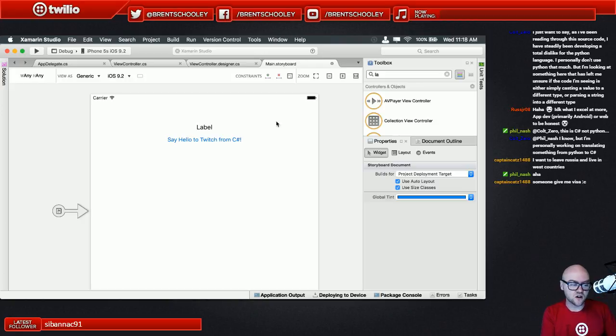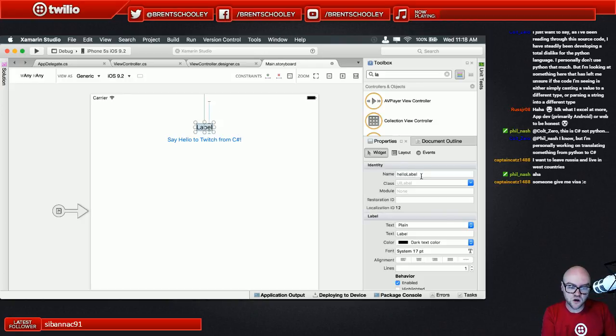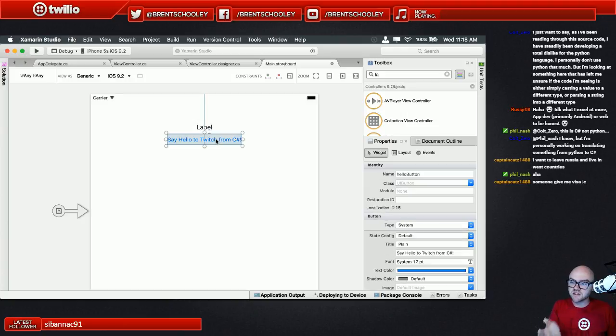We saw how to get access to this label in code. All we had to do was give it a name. We didn't have to do control dragging. We just gave it a name, and then it was accessible in code. And for the button, all we had to do was double click the button to get access to the action for that button, which is great. Makes it super productive. It's a lot easier to get rolling in Xamarin. It's designed around developer productivity, and I think it does a great job at that.